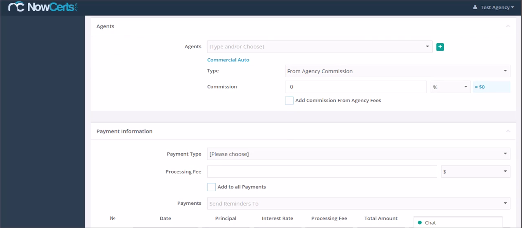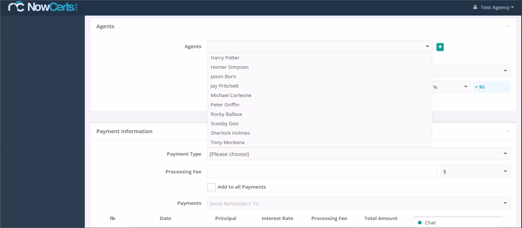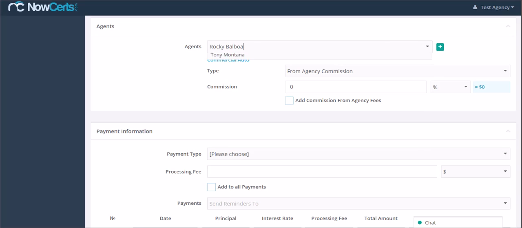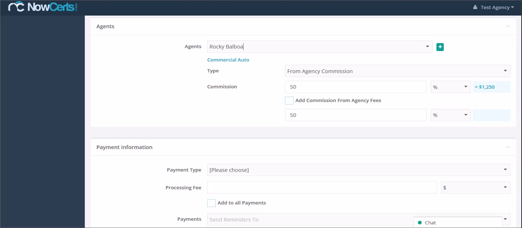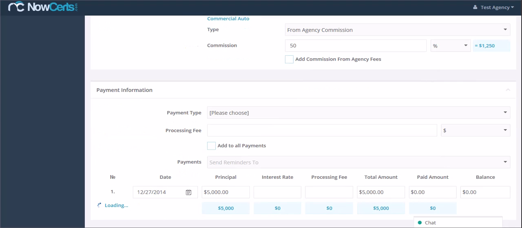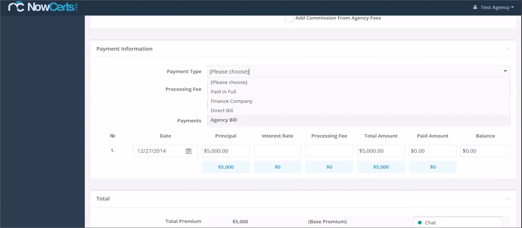Further down, you can choose an agent for this policy. Once you choose the agent, the system knows this specific agent's commission rules and will apply it to this section. In the payment section, you can choose if the policy will be paid in full, through a finance company, direct or agency bill. For this example, let's choose agency bill.